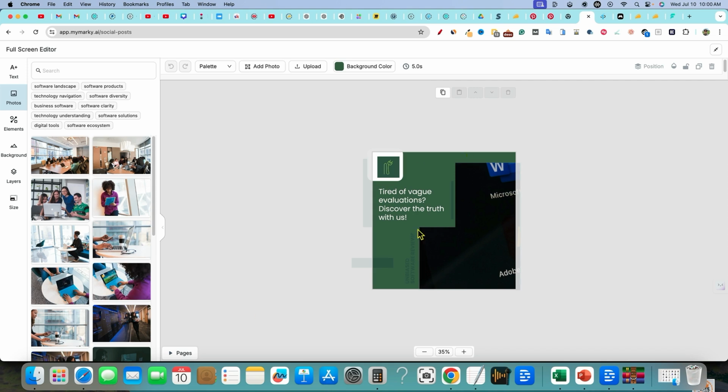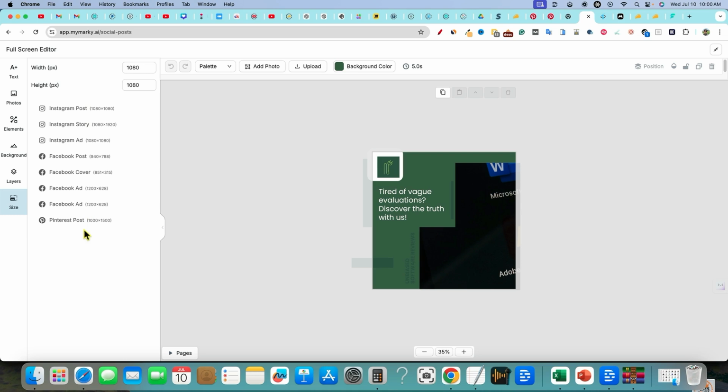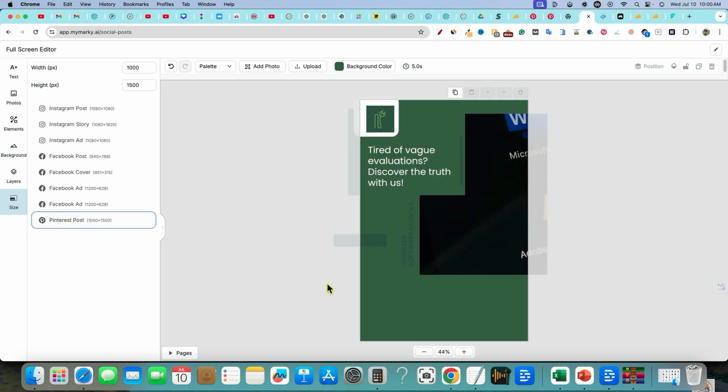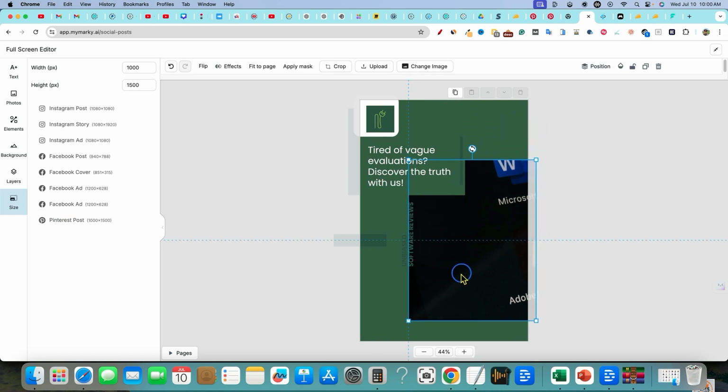But what I've been doing is just quickly coming over here to size and looking at all these different default sizes, and I just select Pinterest post, and notice what happens. It immediately makes it a Pinterest post. And then what I'll do is I'll move this over.